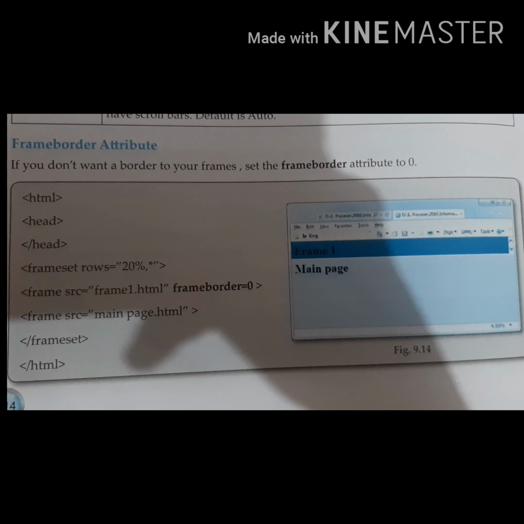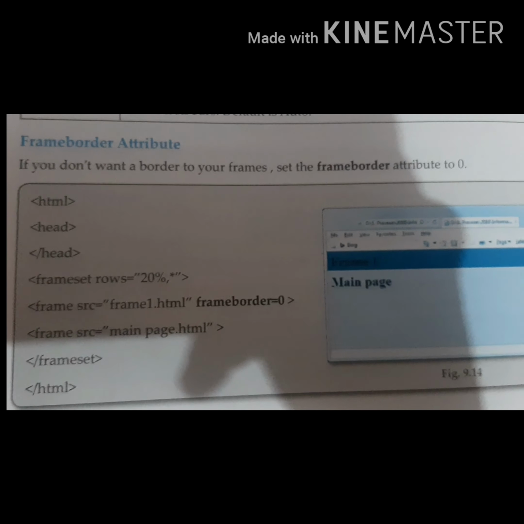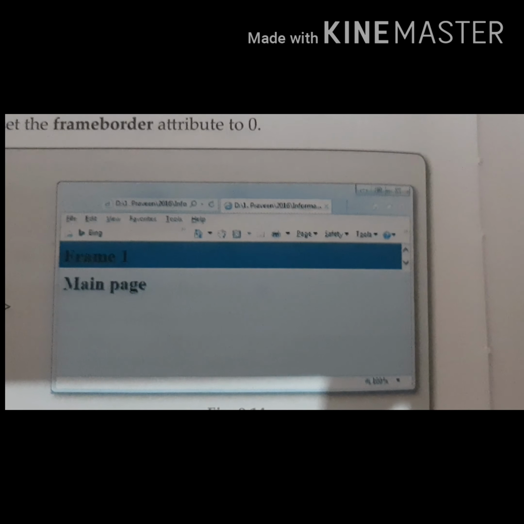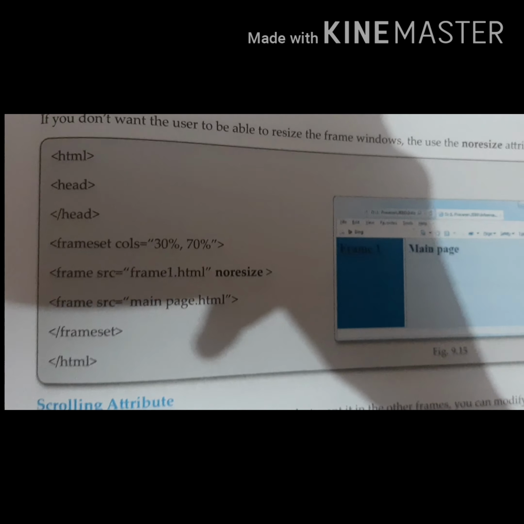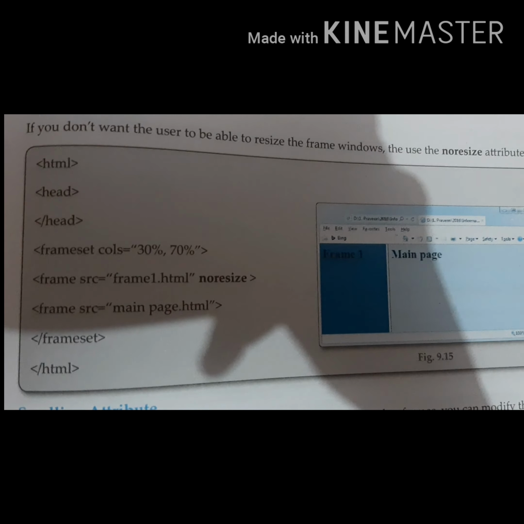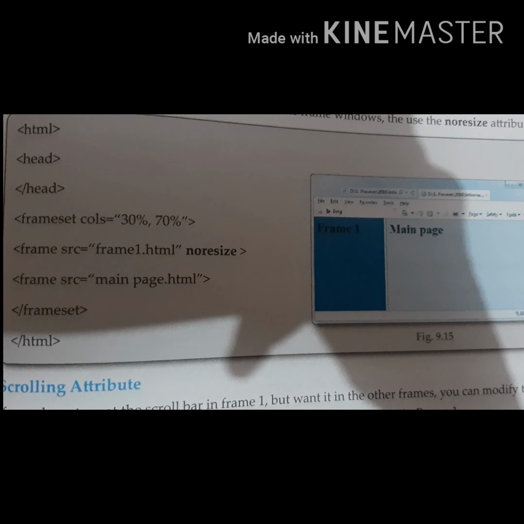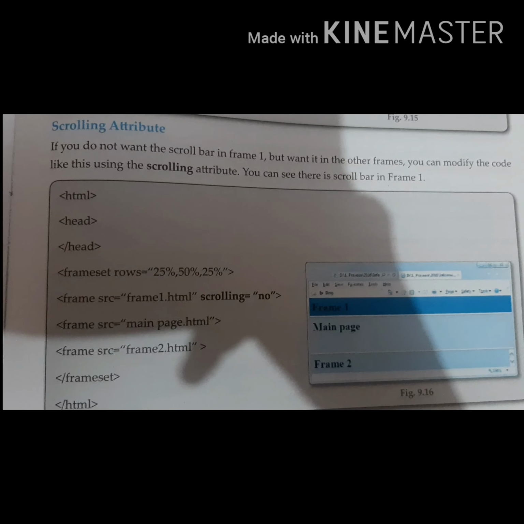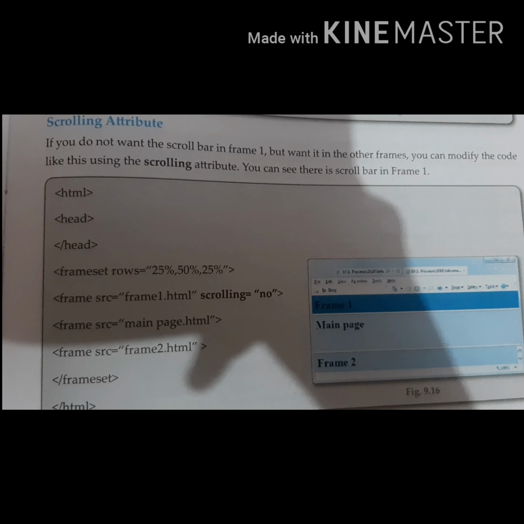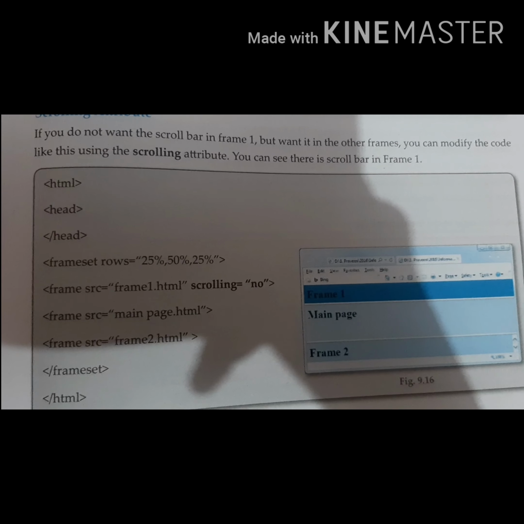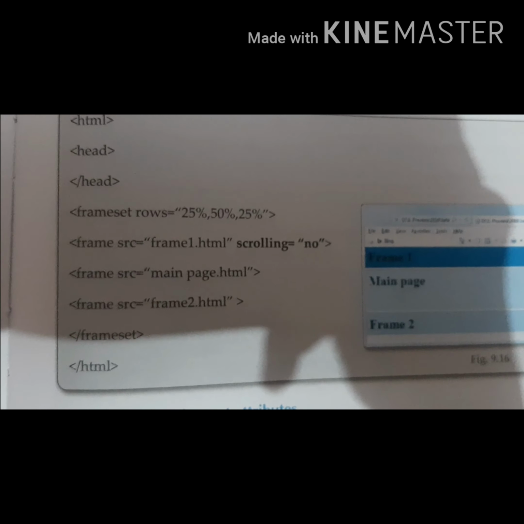Example of frame border attribute is this. See, we have mentioned frame border equals to 0 and there is no border in the browser window. Next is the example of resize attribute. If we specify no resize, then we no longer will be able to resize our frame. If you do not want scroll bar in the frame 1 but want it in another frame, you can modify the code like this using the scrolling attribute. Scrolling equals to no. You can also give yes or auto.